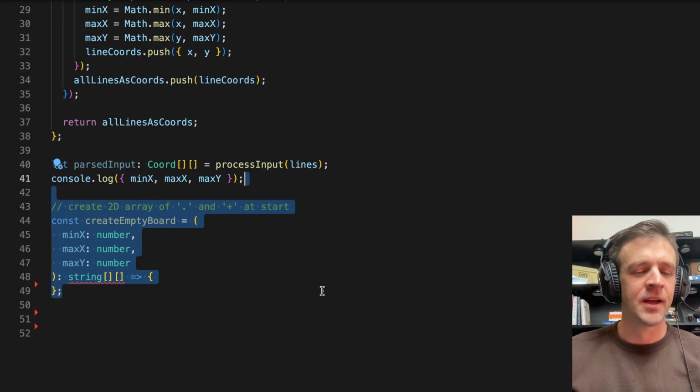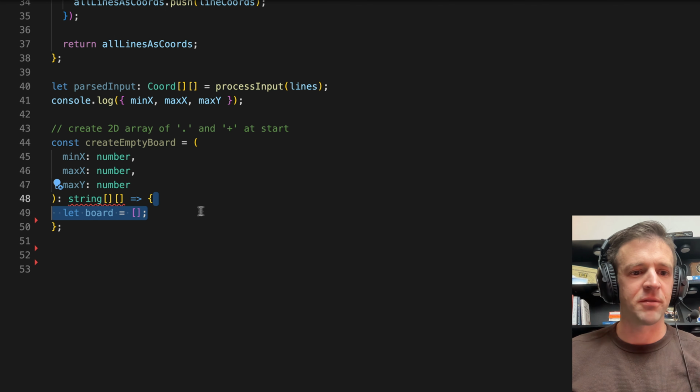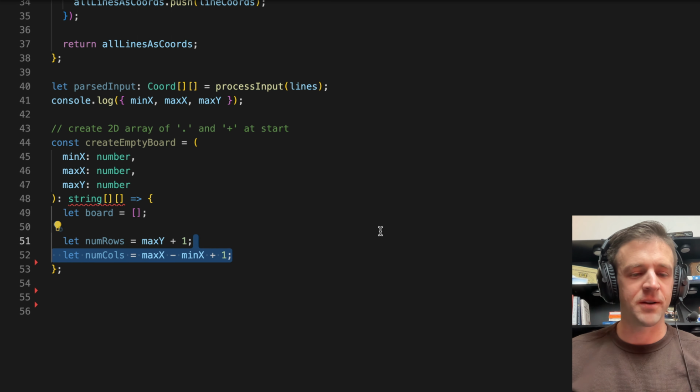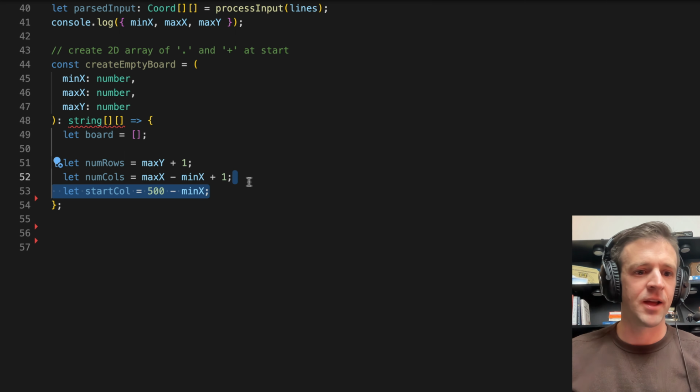And let's keep moving. Next thing we want to do is create a 2D array of air characters and the plus character at the start. So we want to take in the min x, the max x, and the max y, and we want to return a grid, which is just a grid of strings, so a 2D array. So let's define an empty array called board. We will let num rows equal max y plus 1. We will let num cols equal max x minus min x plus 1. So that's getting essentially the width of our board and then adding 1 for the 0 index offset.